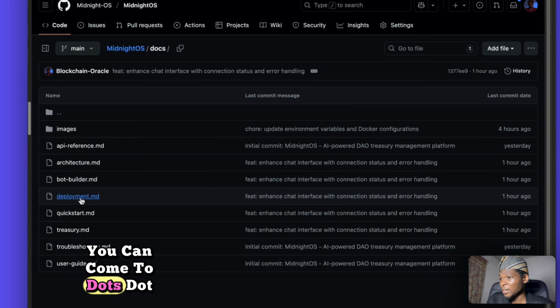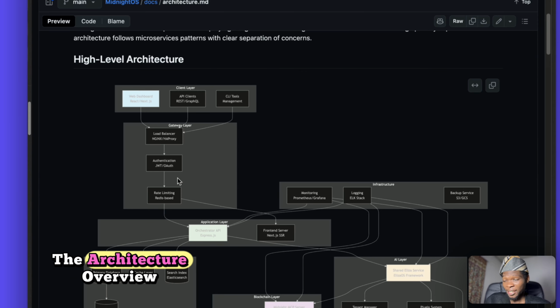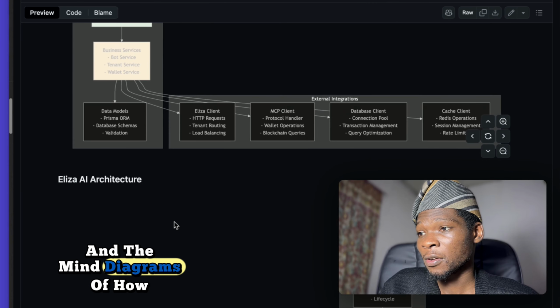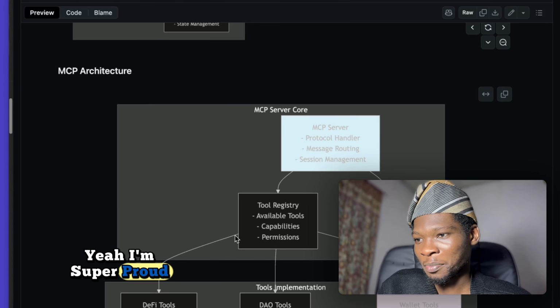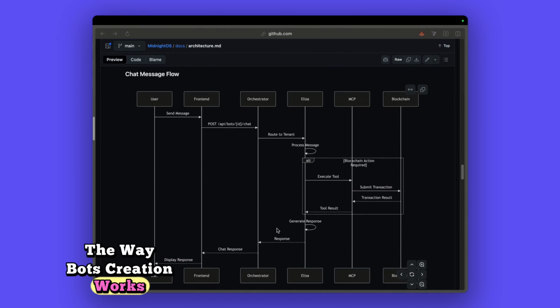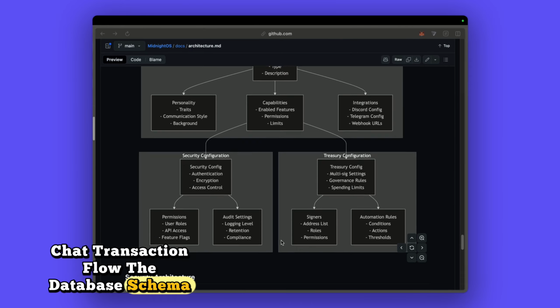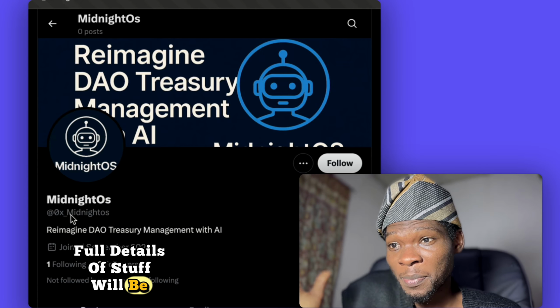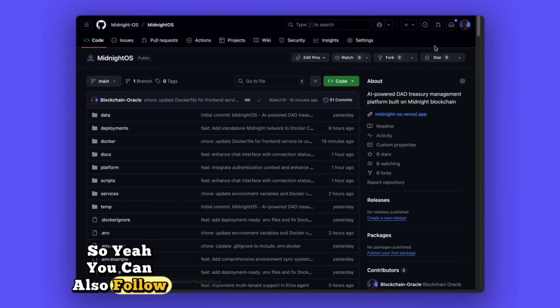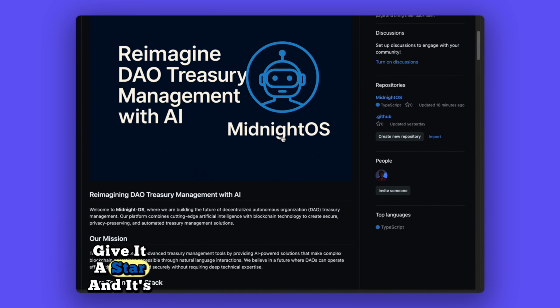You can come to docs/architecture, and this gives you the architecture overview, the Mermaid diagrams of how I was able to pull this all together. It was a lot, man, and I'm super proud of building this. It covers the way bot creation works, the chat transaction flow, and the database schema for Midnight OS. This is where I'll be dropping full details of the stuff we'll be shipping very soon. Stay with it. You can also follow our organization repo, give it a star, and it's open source too.